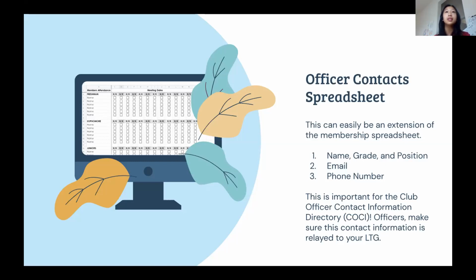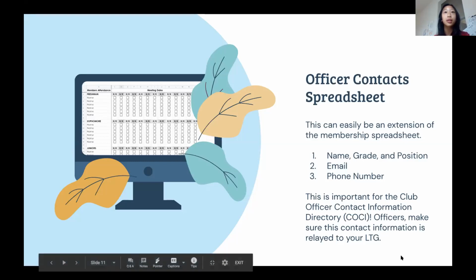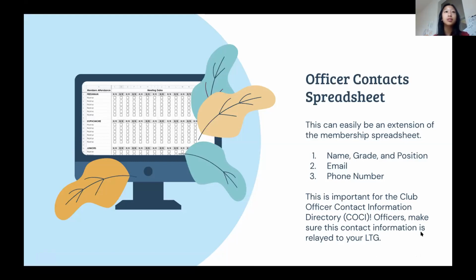If you don't know who your LTG is, just text me through Remind or send a message to the chat and I'll look it up for you real quickly, along with their email. But it's imperative that your LTGs have the information so that people from the district board can send updates and information to you directly.